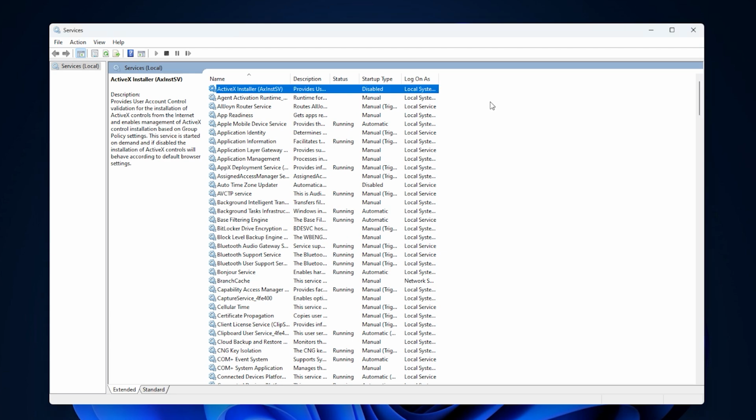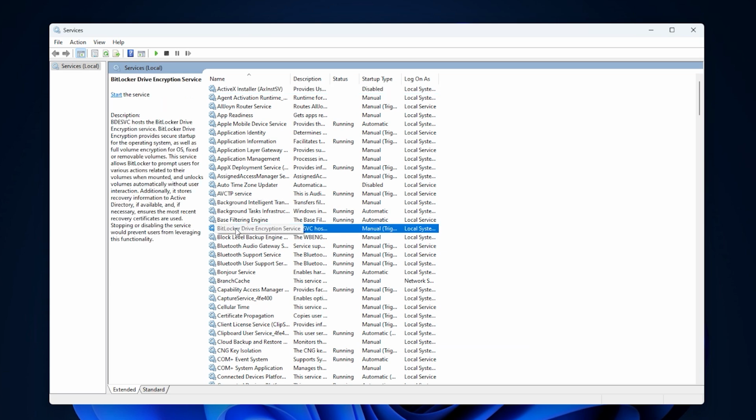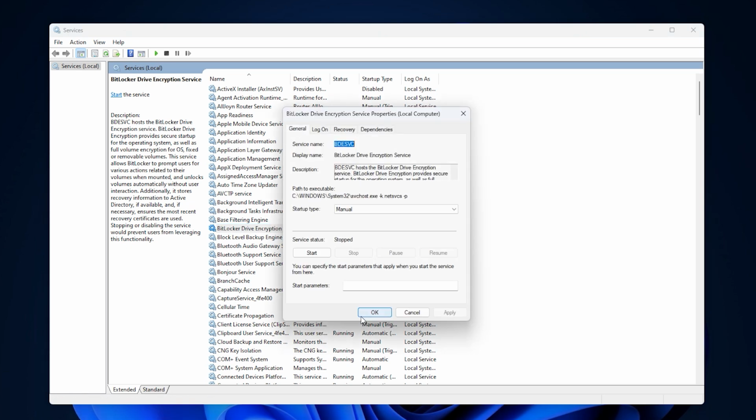Next up, let's talk about BitLocker drive encryption. BitLocker is a Microsoft service designed to encrypt your hard drive. However, most people don't really use it, and honestly, I wouldn't recommend it for regular users. If you're someone who hasn't used BitLocker and doesn't plan to, you can easily disable it. Set the startup type to disabled, and then hit Apply and OK.